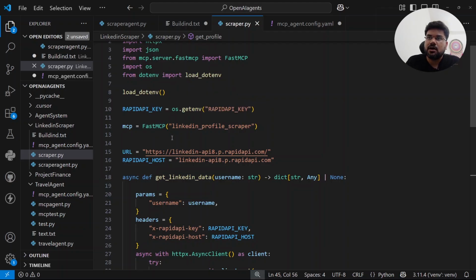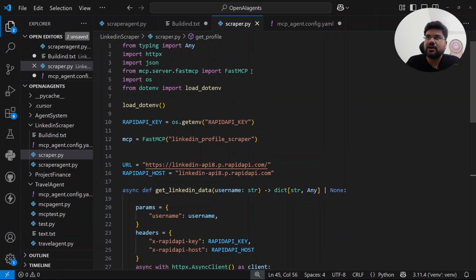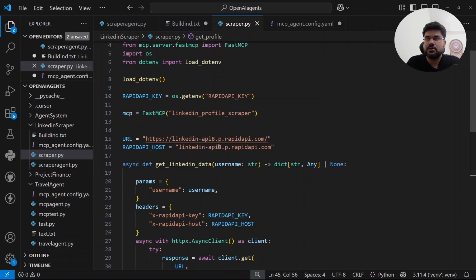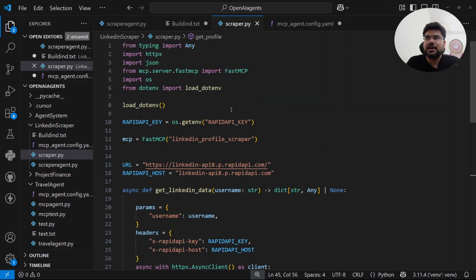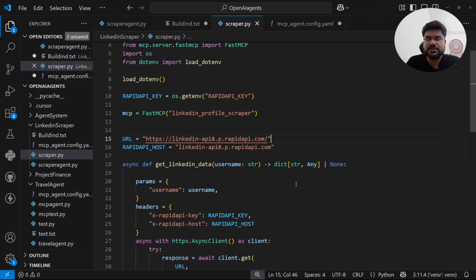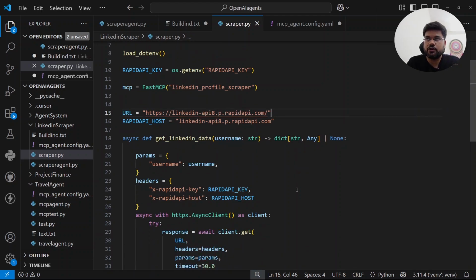So I've defined the Rapid API key in my .env file, and I am defining MCP through FastMCP, which I have imported from mcp.server.fastmcp. I'll be mentioning the requirements that need to be installed in a separate file in the code itself, but it comes as an OpenAI extension itself, the FastAPI integration. Then I have defined the URL over here and the Rapid API host. Both of these parameters I'm getting from the API itself.